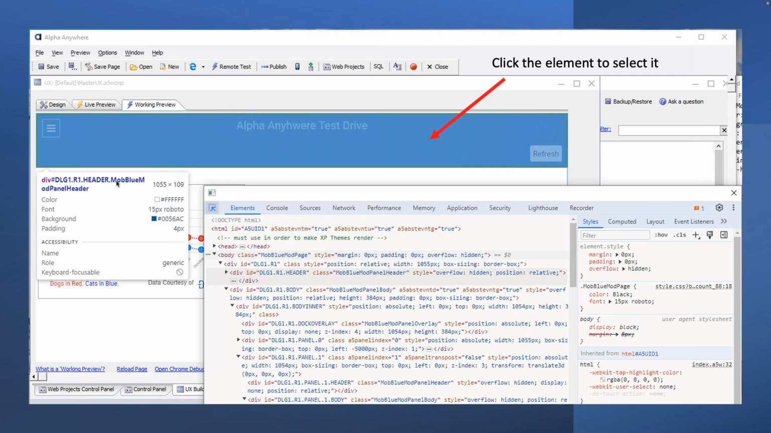Now we do something kind of nice for you in Alpha. We actually put the style name as the last part of the name. So if we wanted to make a modification to this, we know that the style we're going to modify is called mob_blue_mod_panel_header. Now, let's say we didn't do that. You couldn't find it. No problem, because over here, you could take a look at the source and see that the class has been set to mod_blue_panel_header.